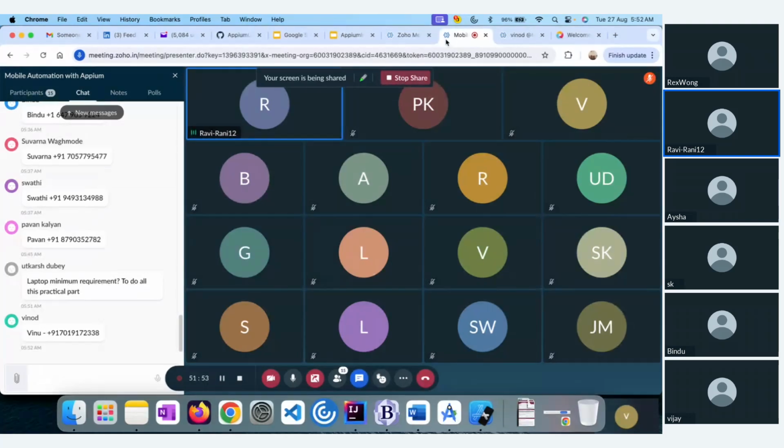So 8 GB of RAM and hard disk size: most probably your APM or your emulator would hardly use 50 GB approximately. But if you keep on adding apps into your emulator or simulator, the size expands. But 8 GB of RAM and 50 GB of hard disk size, with 256 or 500 GB of hard disk in total, should be fine.